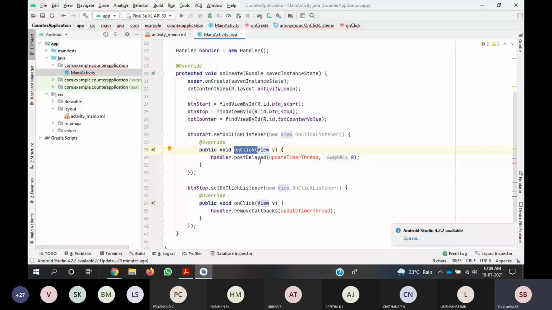Likewise, when you stop, you have used a post delay in the start, where this post delay adds the runnable to the message queue. It means the specified amount of time will elapse to display the next number. Next, the remove callbacks method: if there is any pending post of the runnable in the message queue, it is going to be removed.